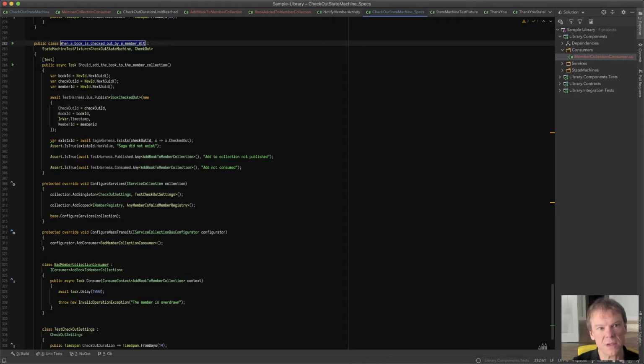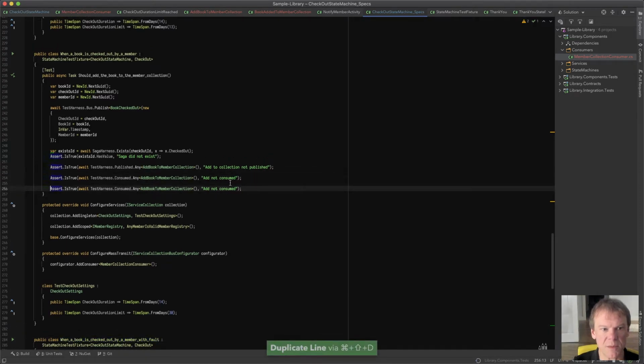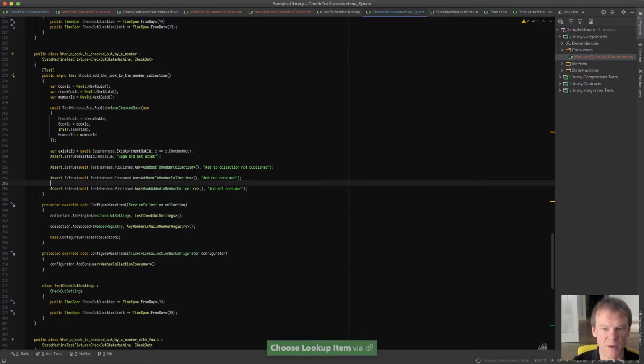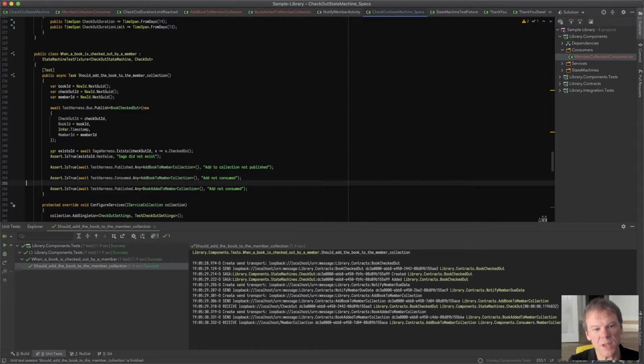with fault, and the other thing I want to verify here is that we actually published the other event, book added to member collection. So if I run this test again, we'll see that the real consumer did its job, which we really shouldn't be inserting that, but we're verifying our state machine. But it published its event, and we want to make sure that we actually consumed that.